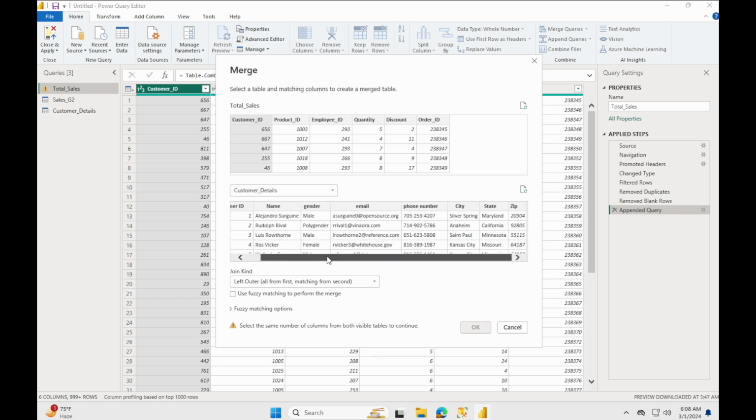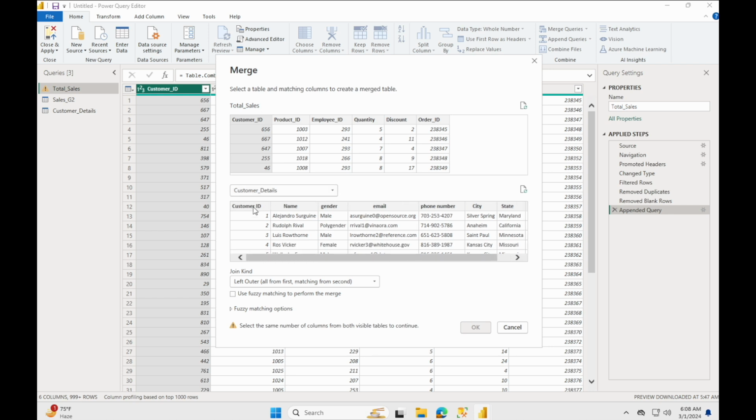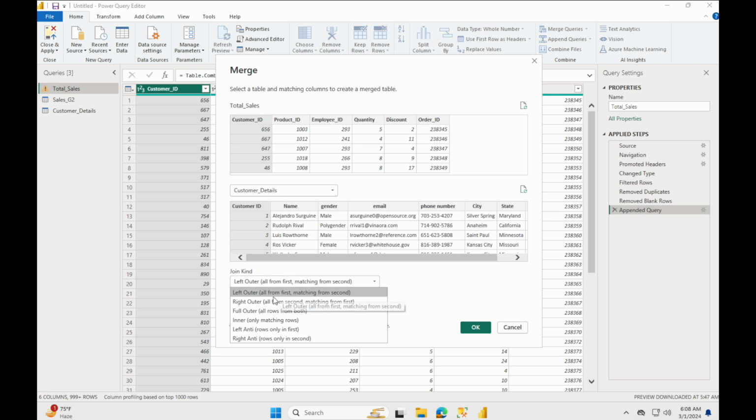Then we will get all the records in this table. Again we have to select the columns, which columns we are going to map from the first table to the other table. And here you will find lots of options, as you get in SQL Server: left outer, right outer, full outer, inner, left anti, right anti. For left outer you get all from the first table and matching from the second. You will get a similar kind of thing from the other join kinds. For now we are just going to select left outer, and then click OK.